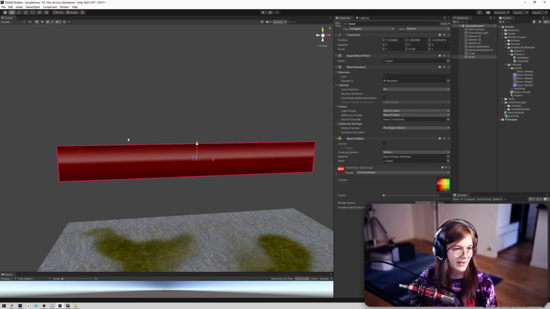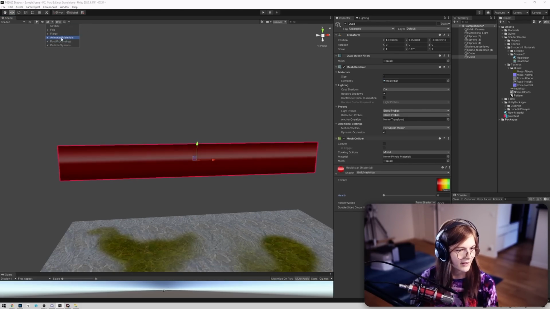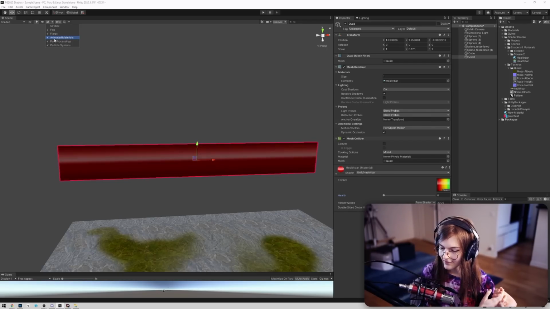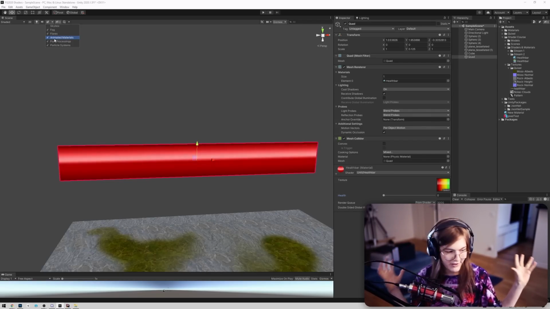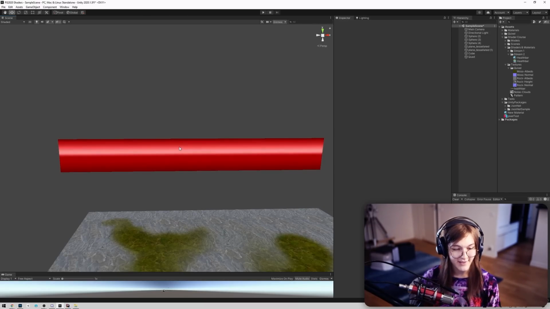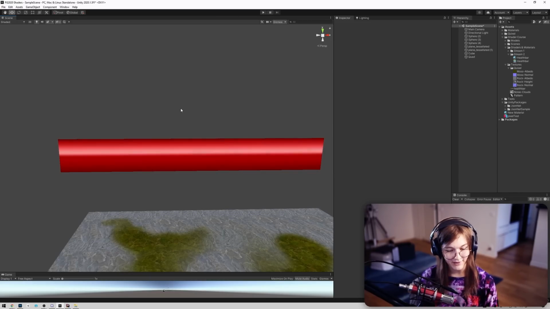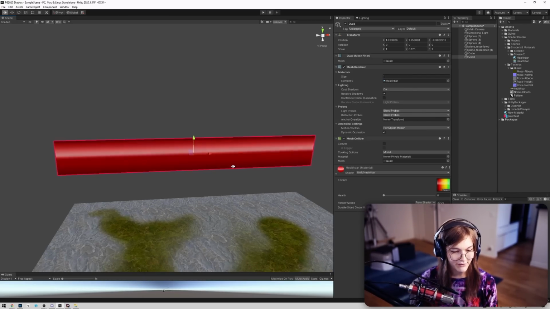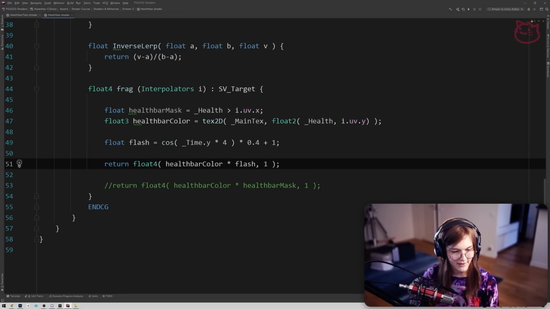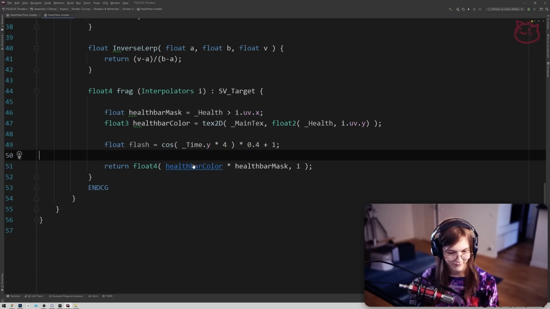Oh, if you want things to animate in the editor, it's somewhere here, you can check a thing called animated materials. And that way it's just going to animate even if you don't hit play. But this was not what we were supposed to do for this assignment. We were supposed to make it flash when you have less than a certain amount of health, right? So we don't want it to flash all the time. So let's bring back some of the previous code we had. We had the Healthbar color and the Healthbar mask. There we go.